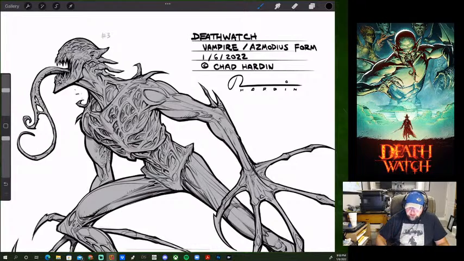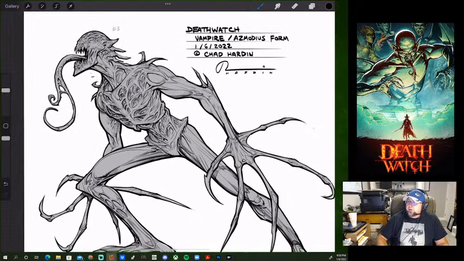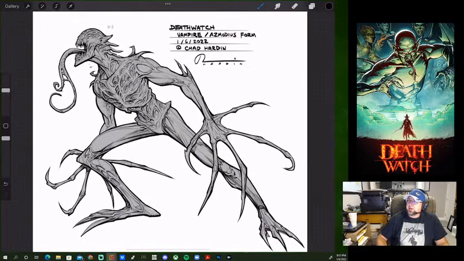So anyway, let's take a look at the file first. This is where we left off last time. We have all of our line art done on our scary, spooky character. I called this the Asmodeus form. It's just nonsensical words. I'm sure it has some horrible context somewhere.